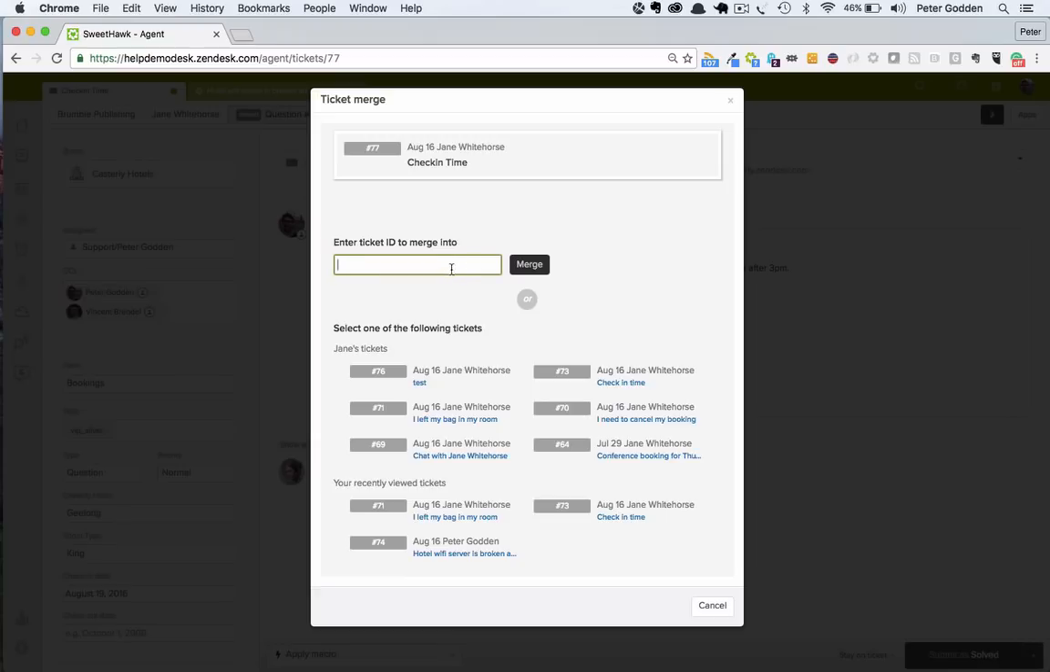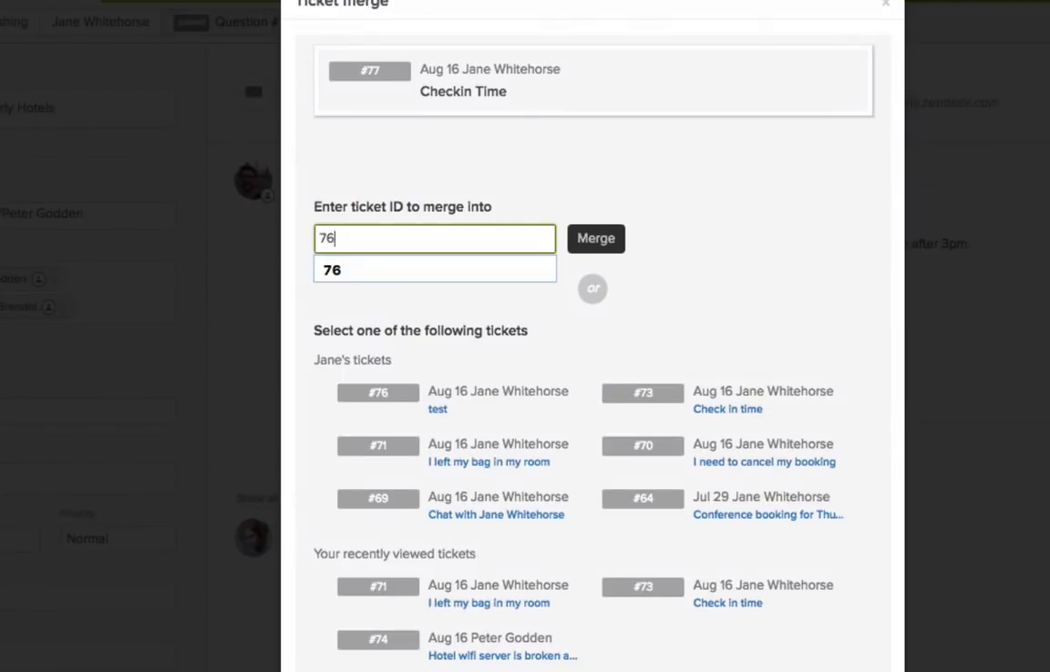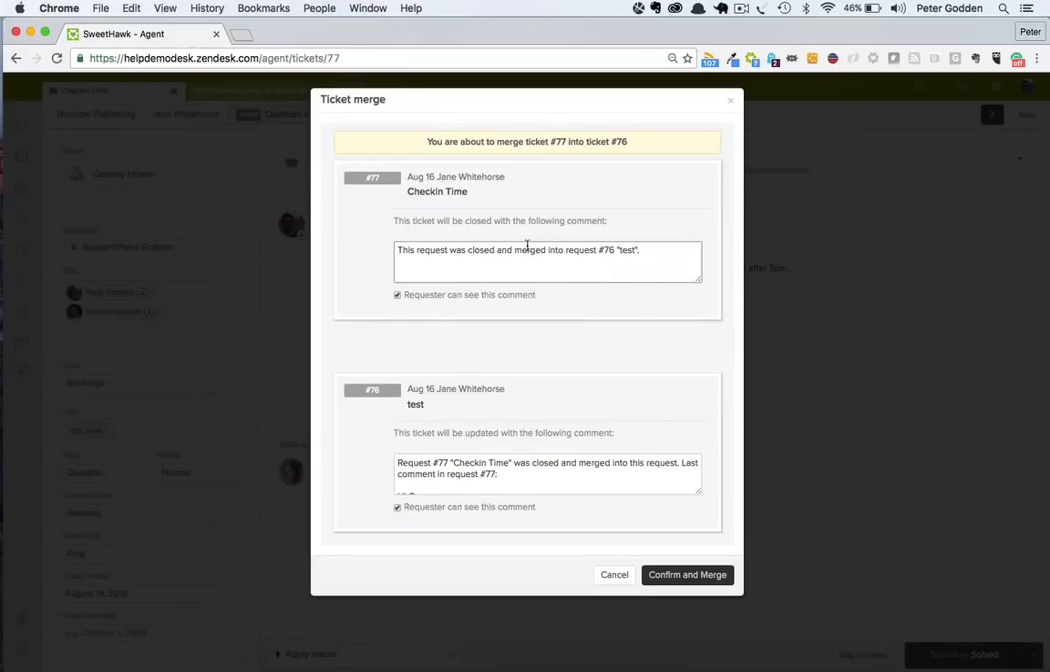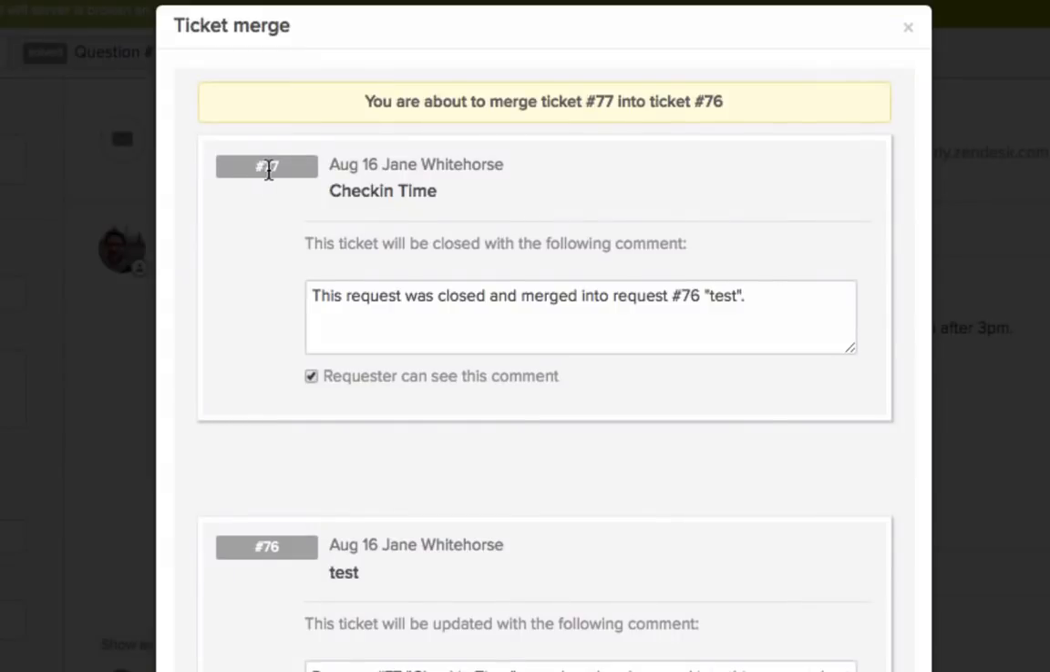So let's go and choose a ticket to merge this into. I'll just type in ticket 76 and we'll click on merge, like so. So now we can see here what's going to happen on both tickets. In this ticket, ticket 77, this ticket will be closed with the following comment. And if you want it to be a private comment so the customer doesn't see it, you can untick this box. Probably when you're closing a ticket, it's best to keep the comment public so they can see what's going on.